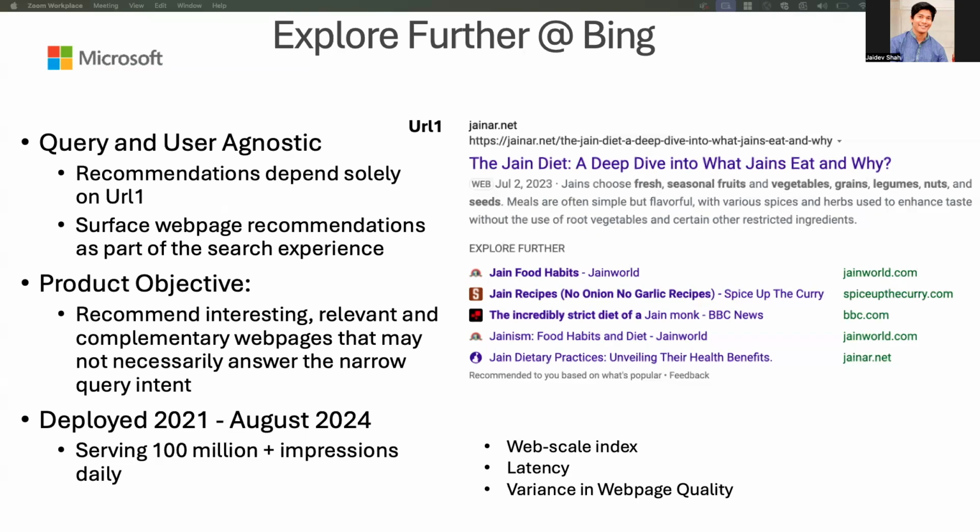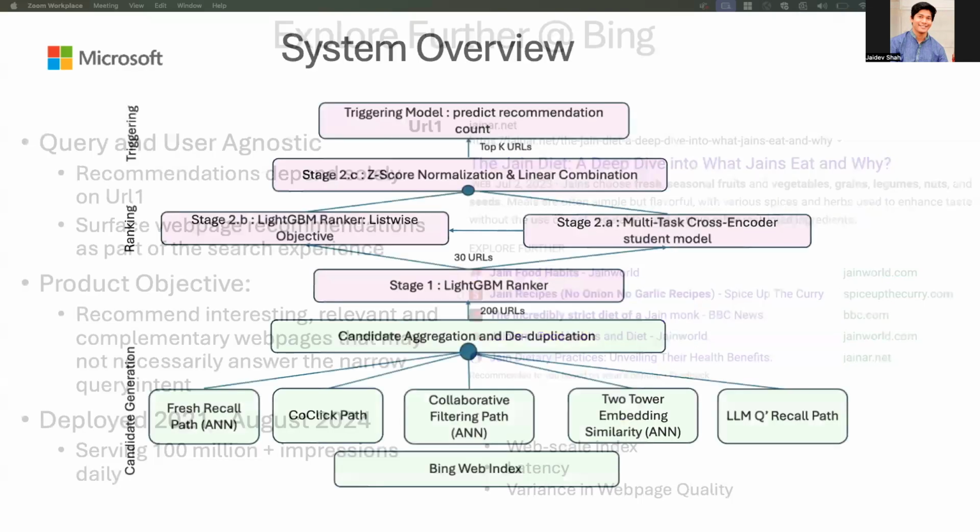As you can imagine, for a web scale recommendation system, there are a bunch of challenges. Obviously, one is the index size, hundreds of billions of web pages. There's a latency constraint since we need to appear at the same time as the Bing search results. And then with all things web, there's a big variance in web page quality. You can imagine racy documents, clickbait, and spam web pages.